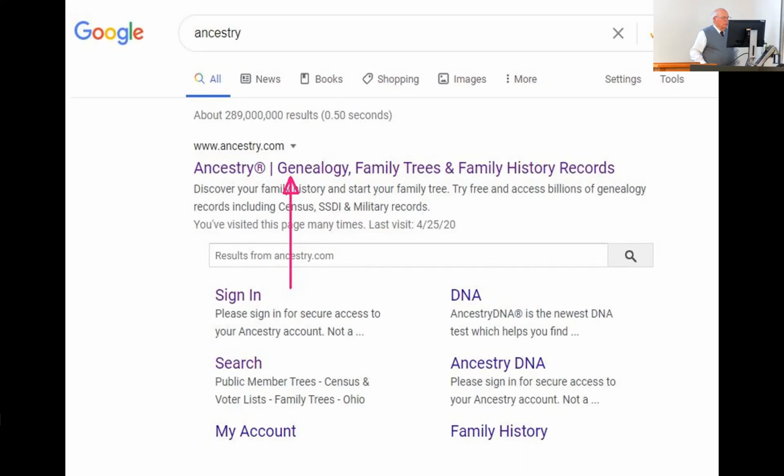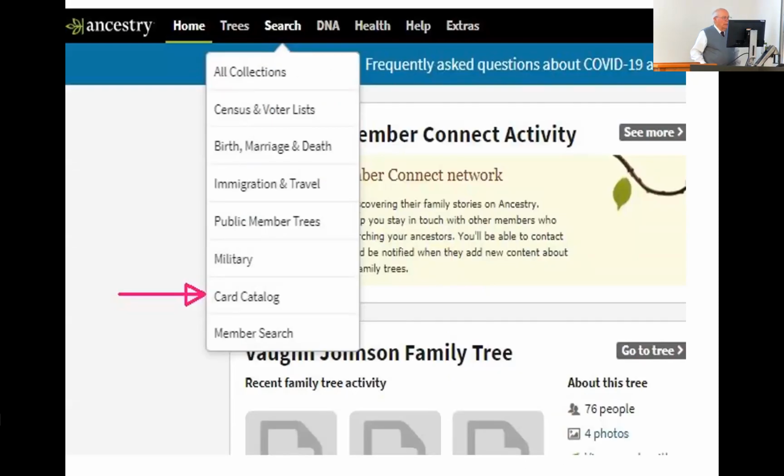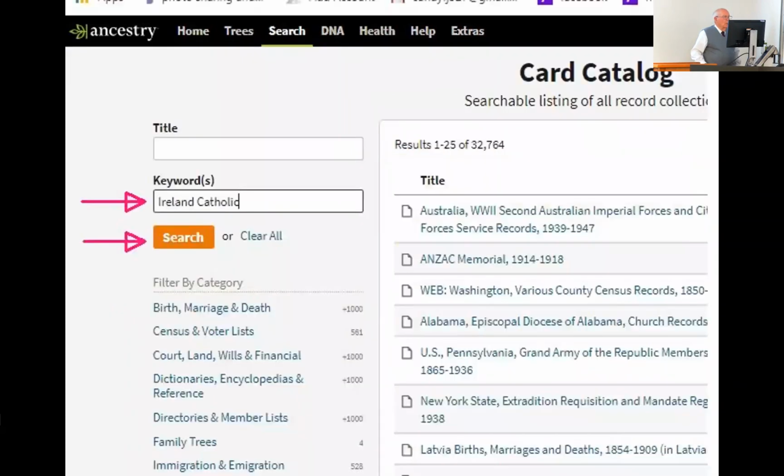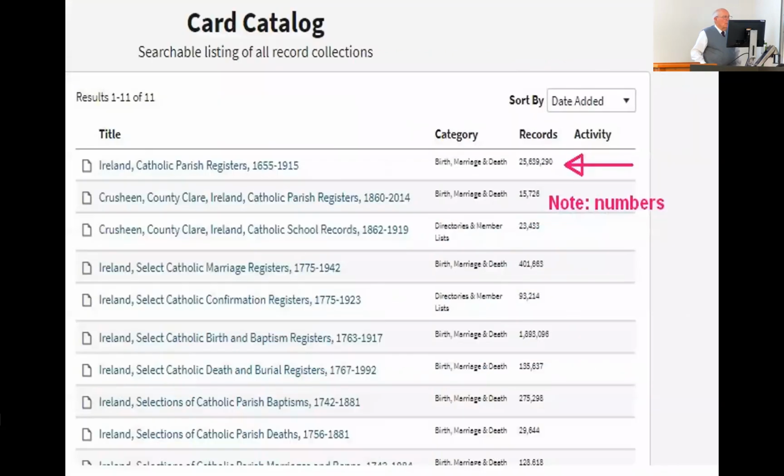We're next going to go to Ancestry to explore their coverage of Irish Catholic records. So we'll click on Ancestry, and we go to the card catalog. To get to Irish Catholic records, we have to go to the card catalog and enter as a keyword Ireland Catholic. I think we should have included records here, and do a search. You'll notice the record collection that comes up is Ireland Catholic Parish Registers, 1655, 1915. There's a total of 25,600,000 records. That's a pretty impressive number.